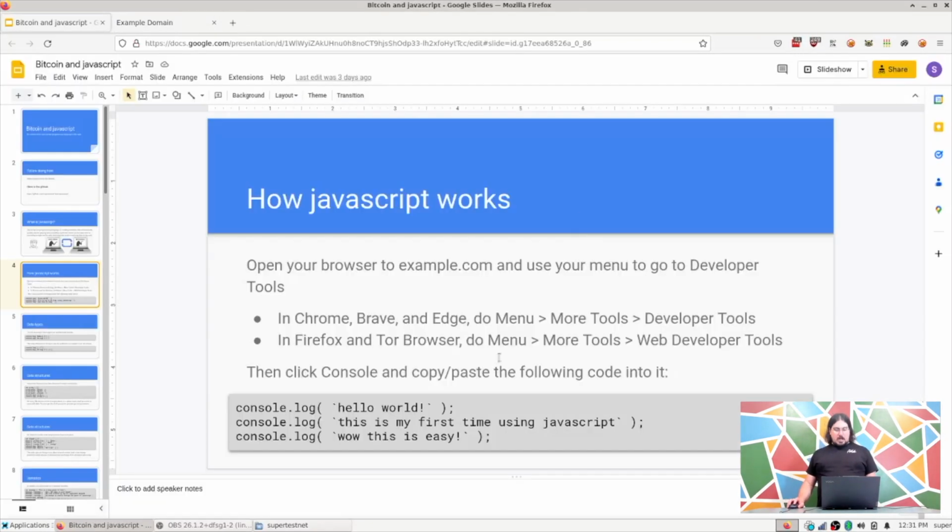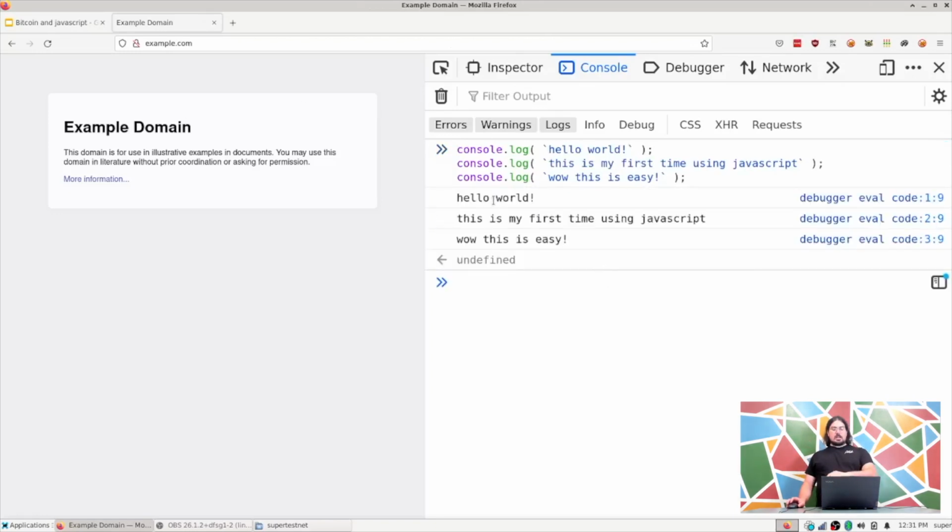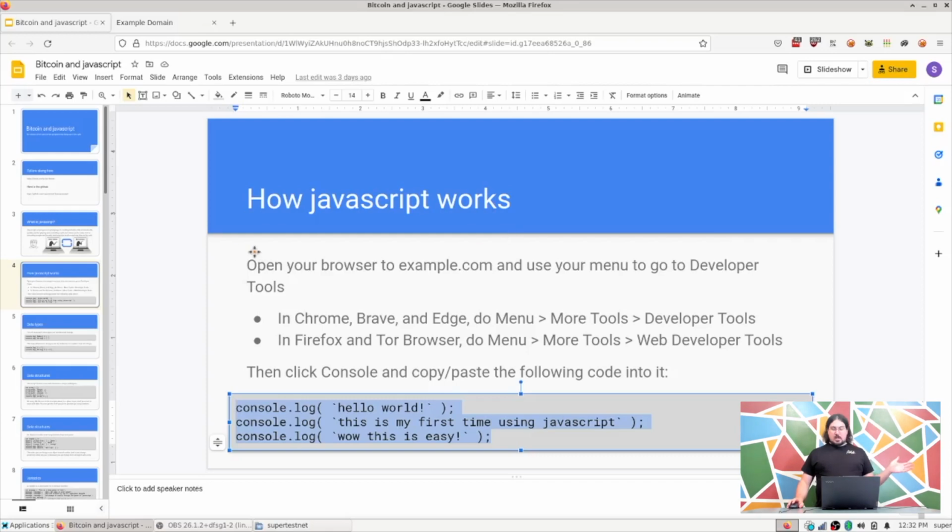What are you going to do there? Copy paste the following code into that thing. Okay, copy that, paste it, and then hit enter. Check that out. It says, hello world, this is my first time using JavaScript. Wow, this is easy. Basically, we're using a command in JavaScript called console log, which takes some kind of text as input and then logs it into this little pane right here. And so you just use JavaScript. And I don't think it was that hard. But we're going to use that throughout this example. So now you know how to do that.